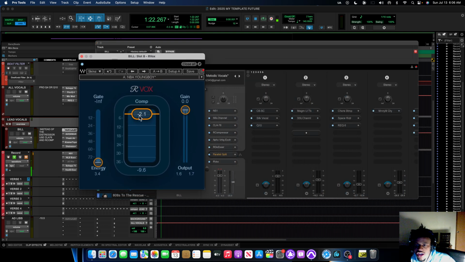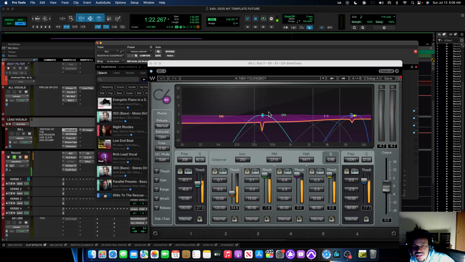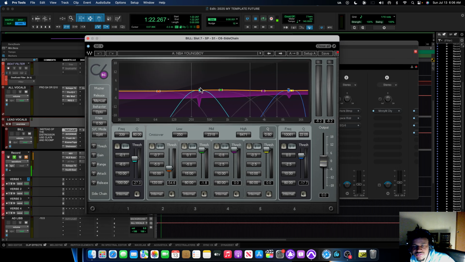We got the compression at negative 2.1, and then we got the gain at 0.0, and then the gate, no gate. Like I said, we got that all settled at the beginning with this NS1. So let's go into the parallel split. We got the C6. I use this for my NBA YoungBoy chain.